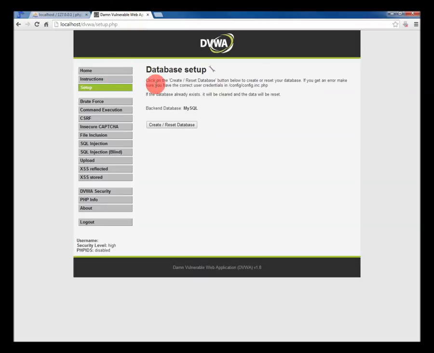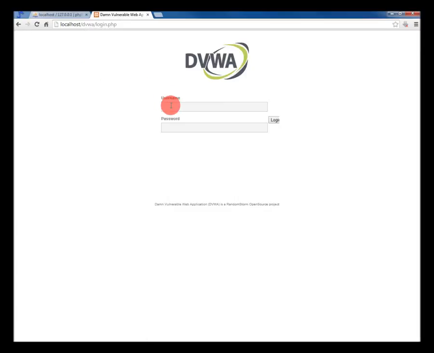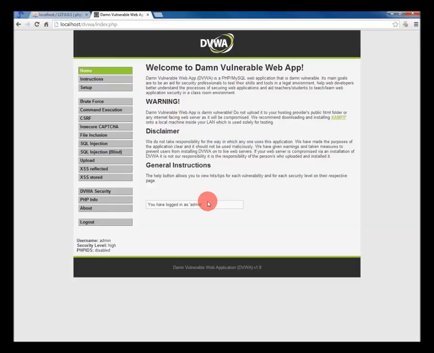This is useful because when you do hack into the site, sometimes you'll break the database. So come back here and just reset it back to square one. Setup successful. Type in admin, type in password, click login, and we're logged in as admin.